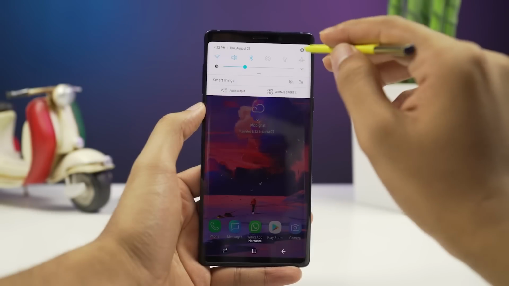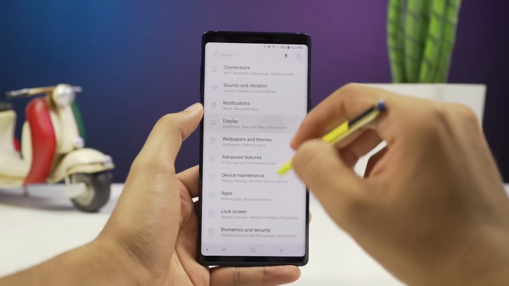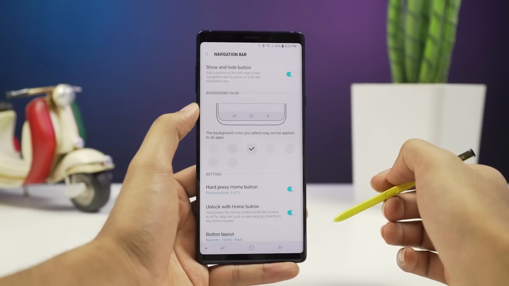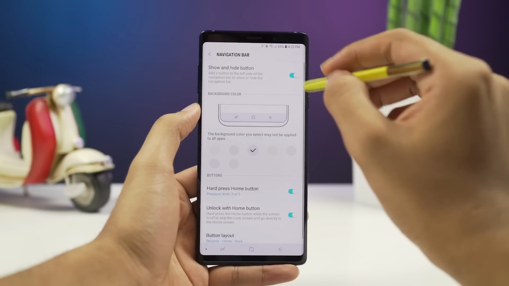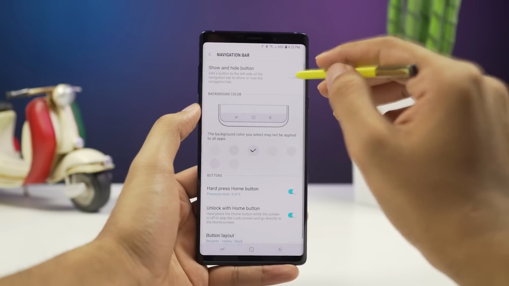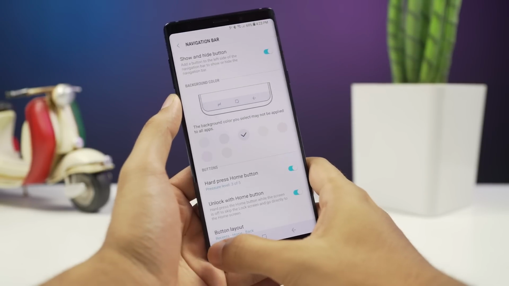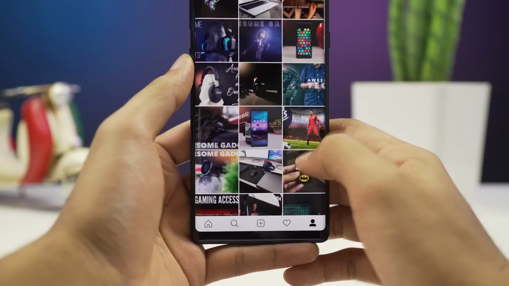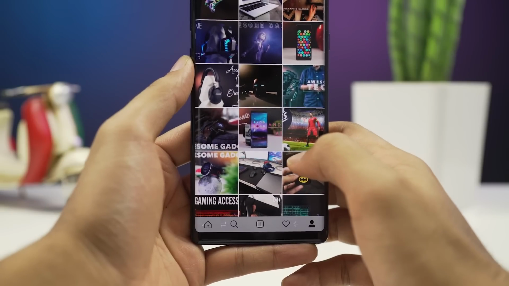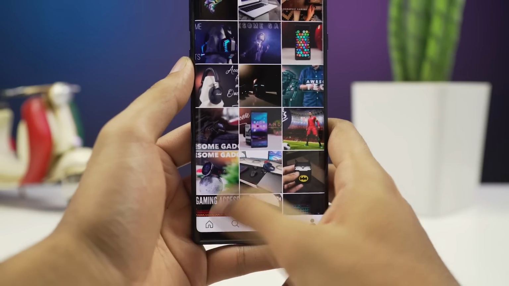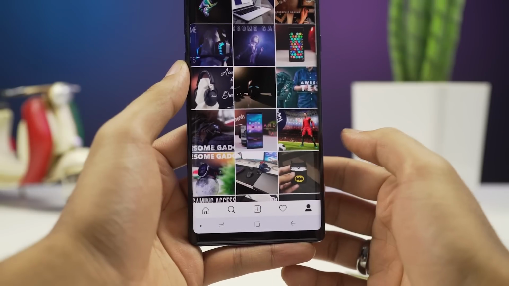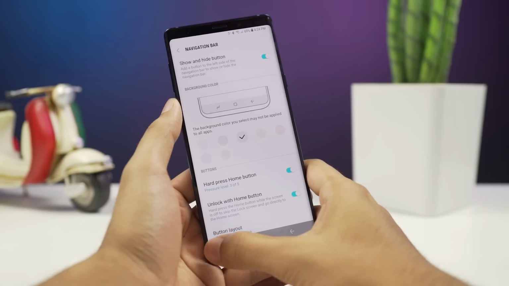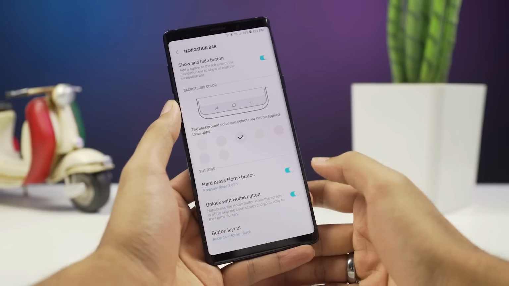If you go on to Settings, Display and Navigation bar, here you get loads of options to customize your navigation bar. You can show or hide the navigation bar to fully get an immersive display. Double tapping this black dot will hide the navigation bar. You need to swipe up to get it back. And double tapping the dot again will make the navigation bar stay. It won't auto hide. So the fact that you can do this from this navigation bar itself is very handy.